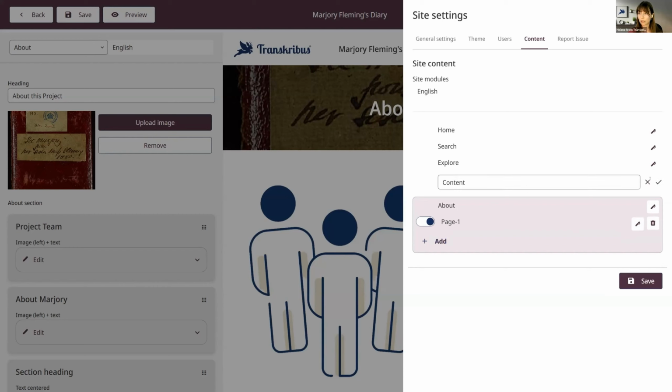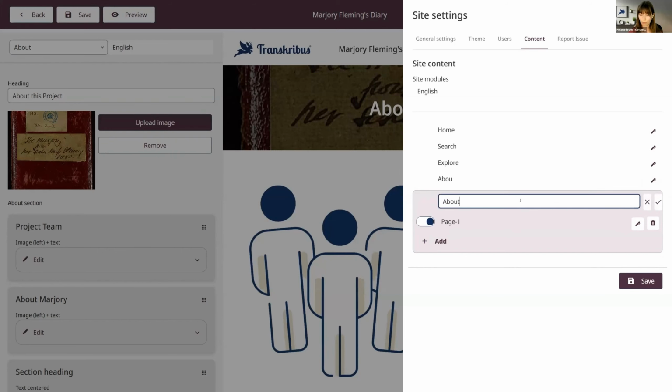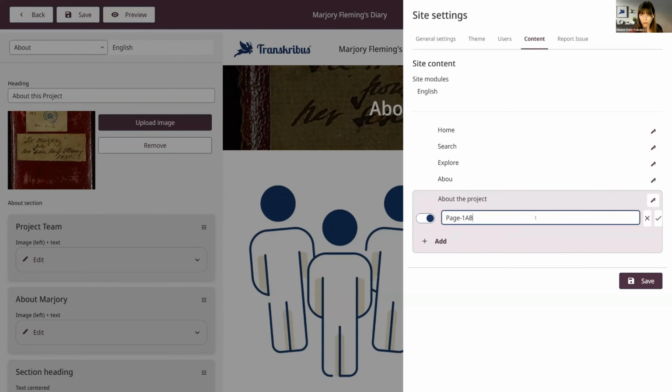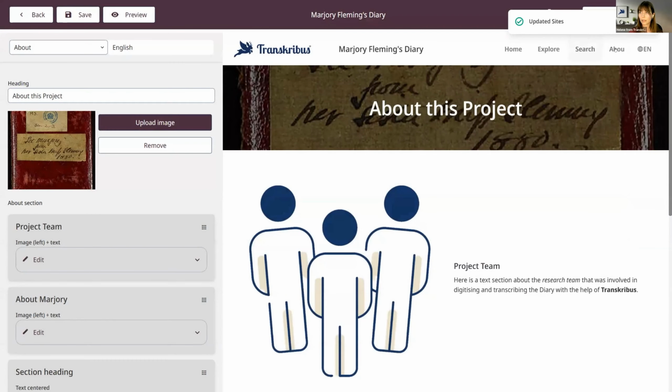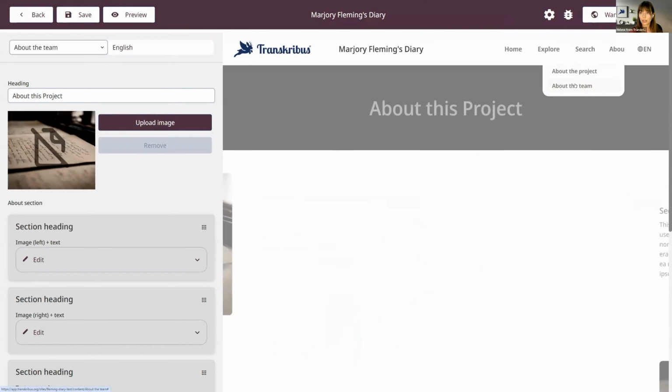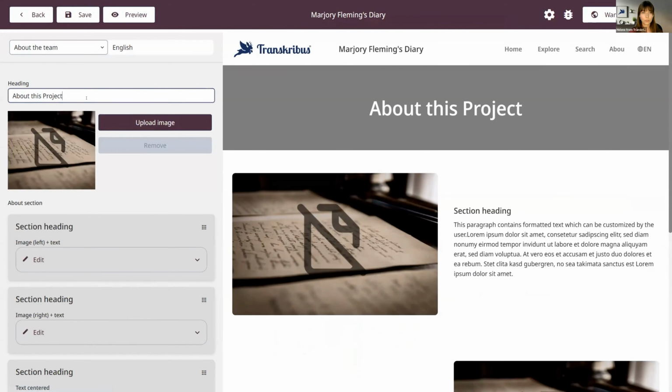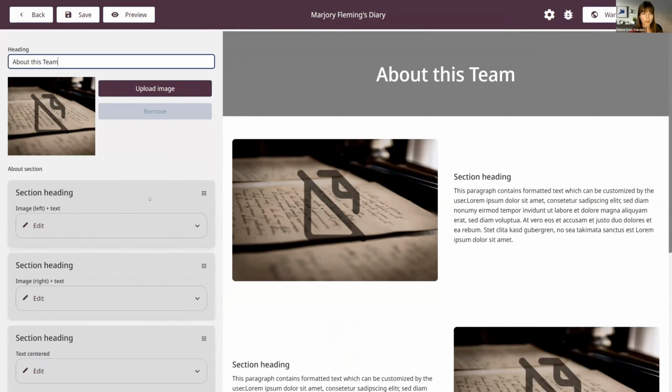and have one, maybe let's call this just generally about, and then we'll call this about the project, and this team. I need to delete this. And save. Let's save this. And now we can see, oh, I had a spelling mistake here, that we have two different pages about the project and about the team. Here we can again change the title and add this content page.